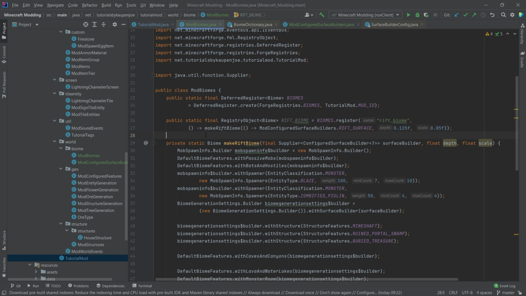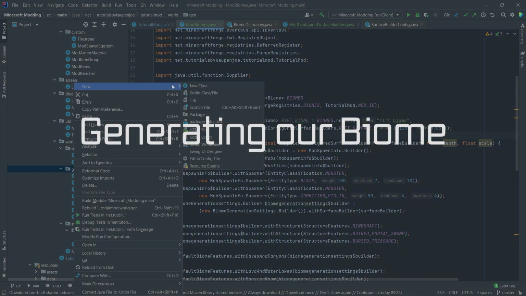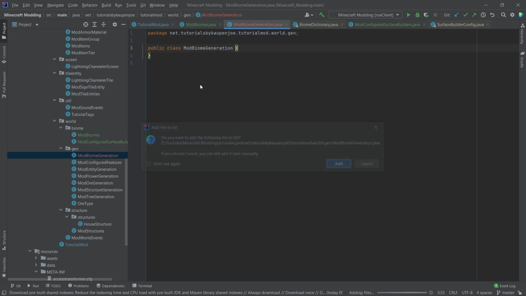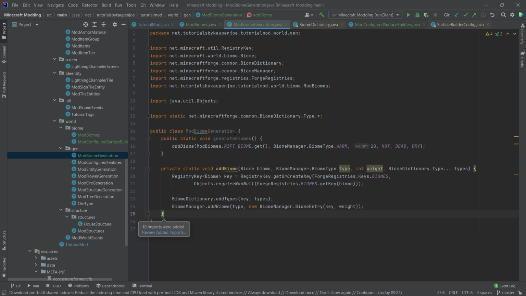Right, now we have added the biome, however, it does not yet spawn. So we have to add a new class in our gen package, which is going to be the ModBiomeGeneration. And this one is going to have two methods. I'm actually going to copy those over, of course, all available in the description below in the GitHub repository or in individual gists. And overall, that is actually not too bad.